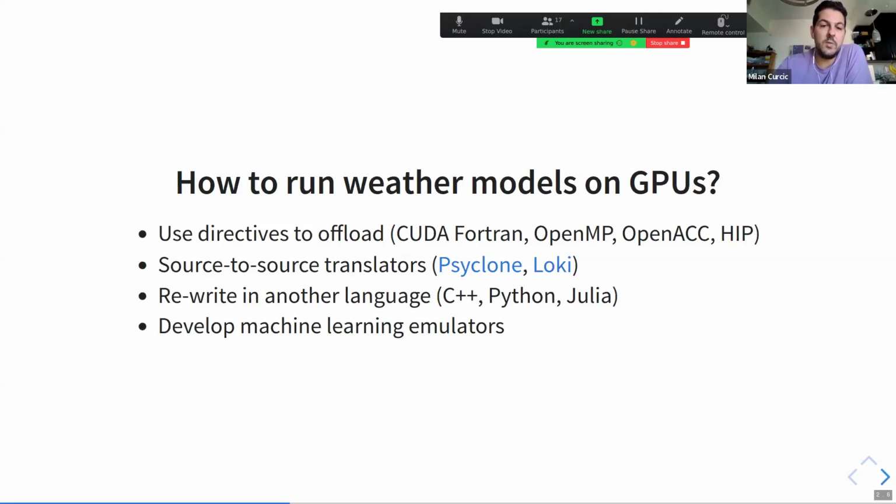There are also source-to-source translators that are emerging. I mentioned rewriting to another language. These are typically very big projects. From my experience working with various teams that develop models, building a large climate, weather, or ocean model from scratch is typically a 100-person year project from 0 to production grade. So that means 10 people could be working on it for 10 years.